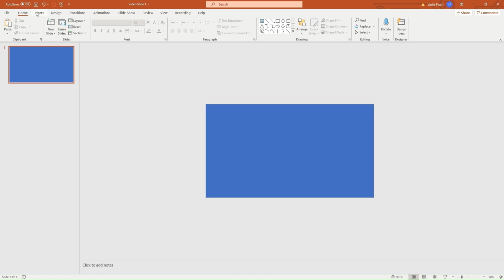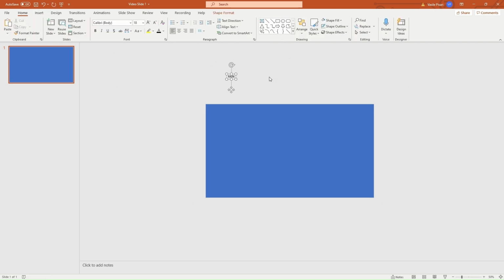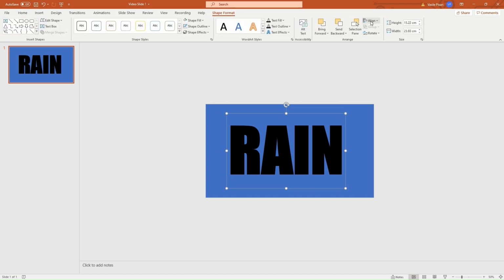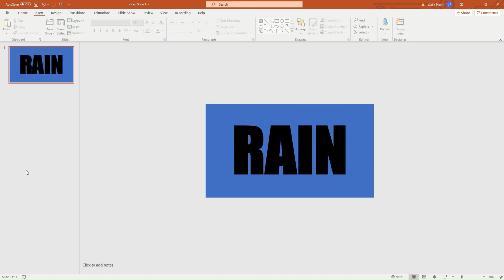The next step is to insert a text. In my case, it's just one word, it's rain. Make sure the text is aligned to the center and middle.